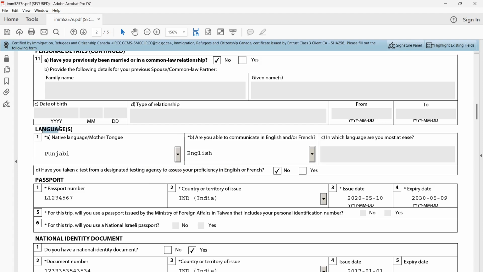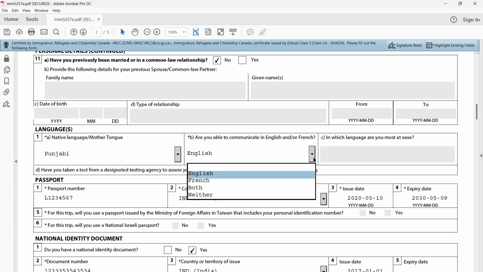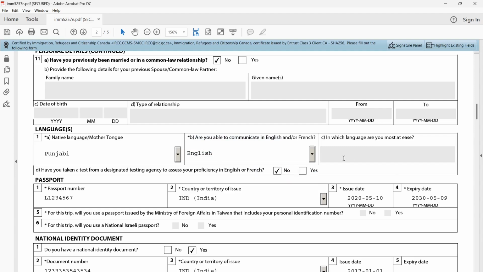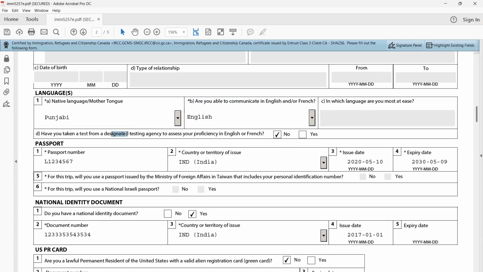Next is language. You need to select your mother tongue here. And then, are you able to communicate in English or French? So I have selected English. Have you taken a test from a designated testing agency to assess your proficiency in English or French? If you have a valid IELTS score, then you can enter yes. But if your score is expired or not valid anymore, then select no here.